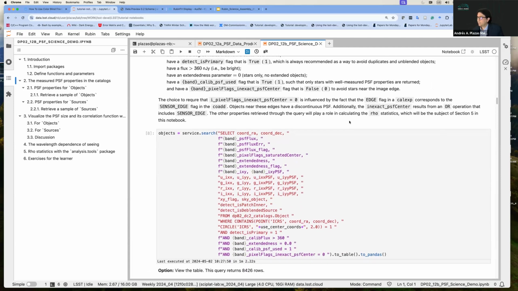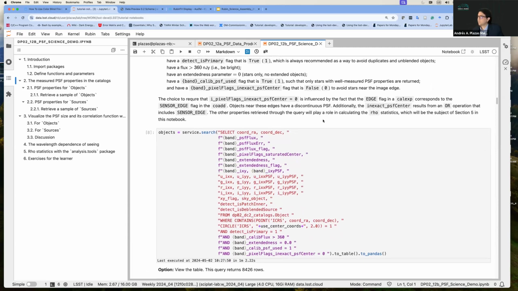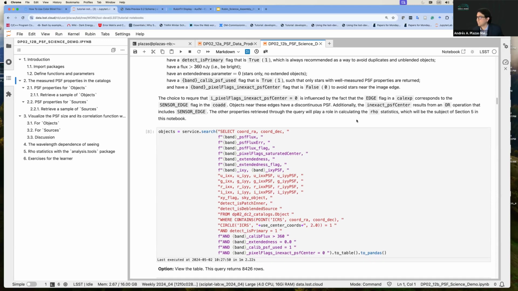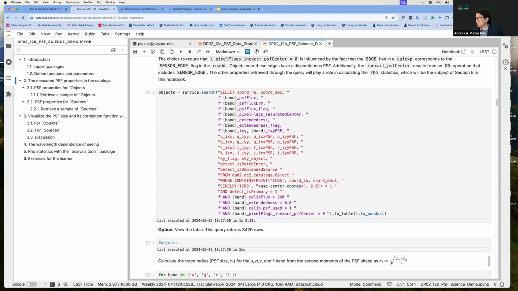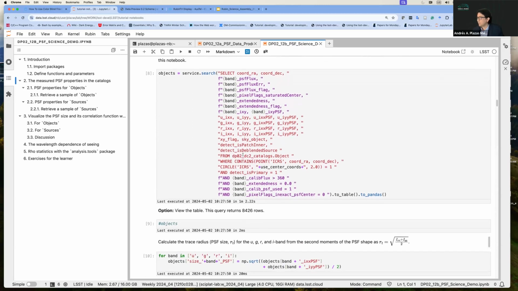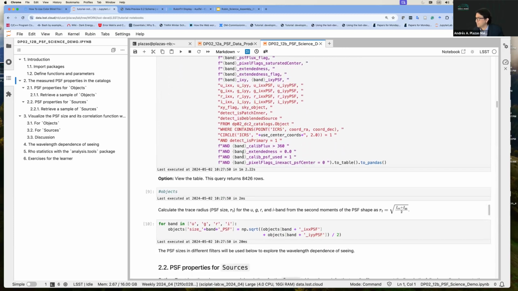And then again, there are some other flags that give us the quality of the PSF model. Then you might see other quantities here that are not fully explained, but those are quantities that are later needed to calculate these 2 correlation function statistics that I will mention in the last section, number 5. So we do our query, we get our stuff with our filters. Hopefully this will give us a nice sample.